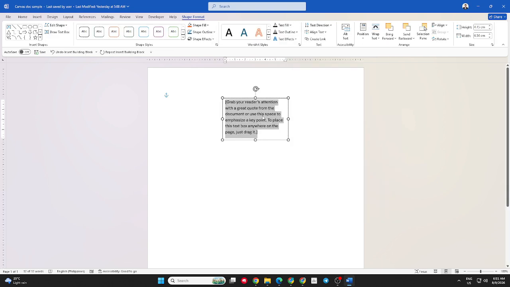Once the text box appears in your document, you'll see some sample text inside it. Remove or delete this sample text. This gives you a clean space where you can enter the text that you want to flip or mirror.